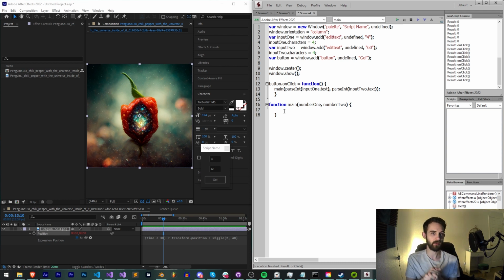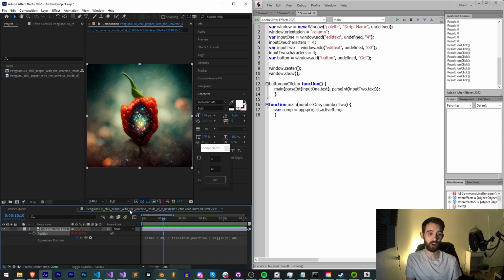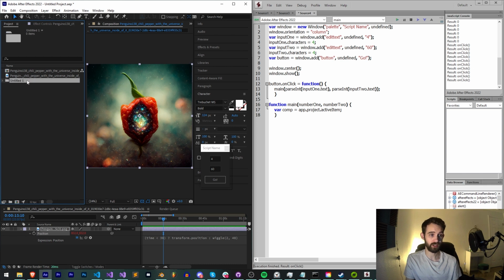You know the concept of getting a variable, so we're going to create a variable called comp. This is going to be equal to our app, which refers to the application After Effects itself, the current project that's open, this doesn't matter if it's saved or untitled, and then the active item. This assumes that you have an active comp open down here and open here in your composition viewer. If you had something like a folder over here selected, that could also be the active item. So make sure that you have your composition open and selected.